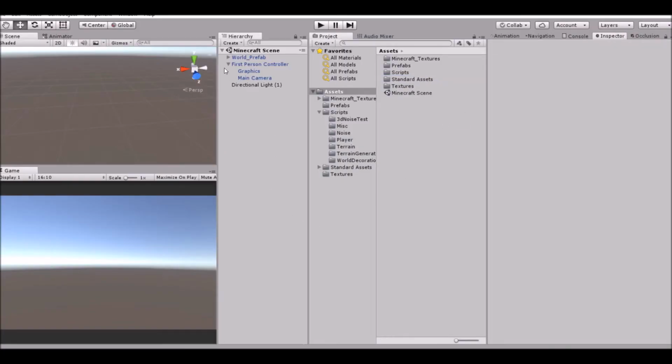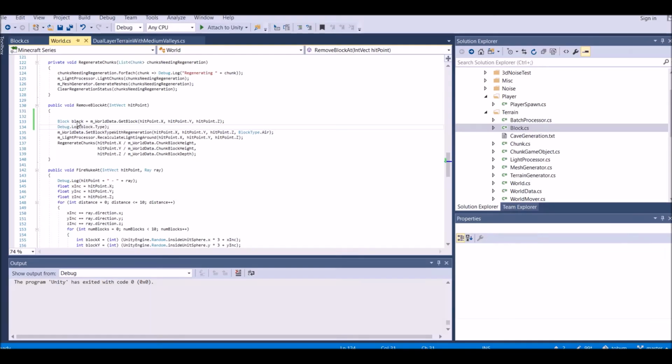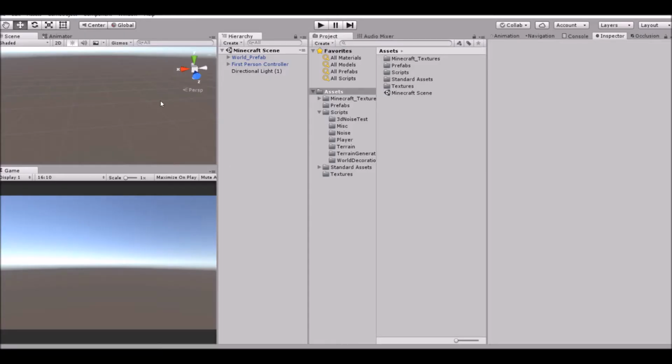Okay, so for starters, we need to go ahead and do something. Currently, we're just debug.logging our block type. We're not actually dropping an item, right? And that's not very good. So how are we going to drop an item?